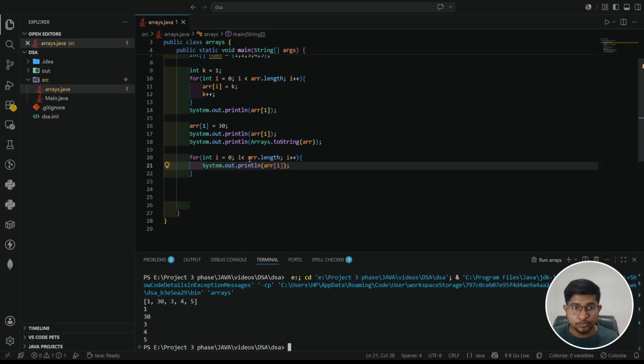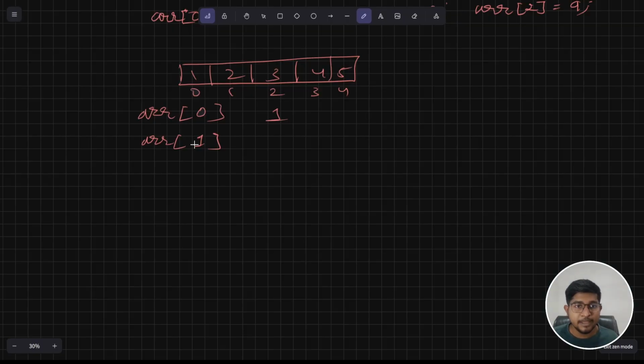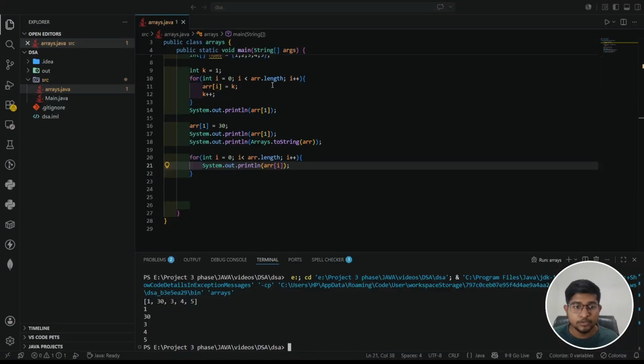Then we went to 1 again. When i becomes 1, print array 1, which is 2. Then it's 30 and 3, because this is value 1, so 30, this is value 2, so 3, like that. This is how we are going to print it.